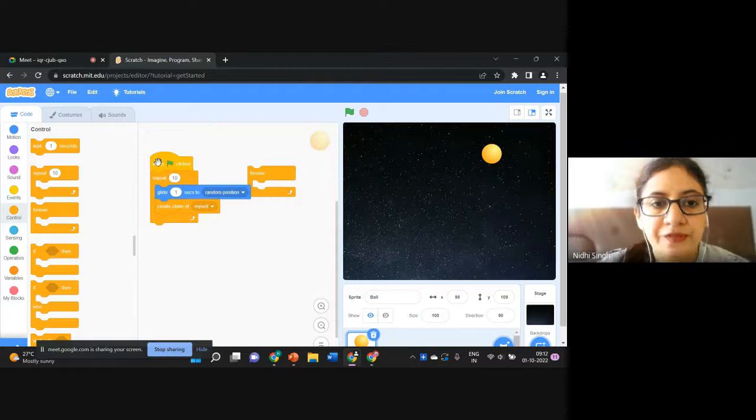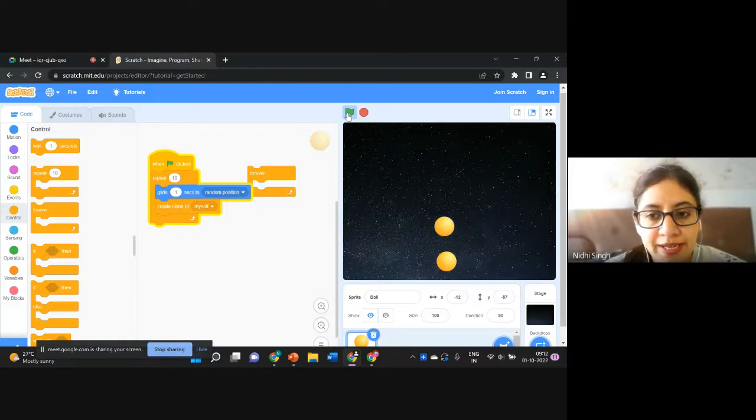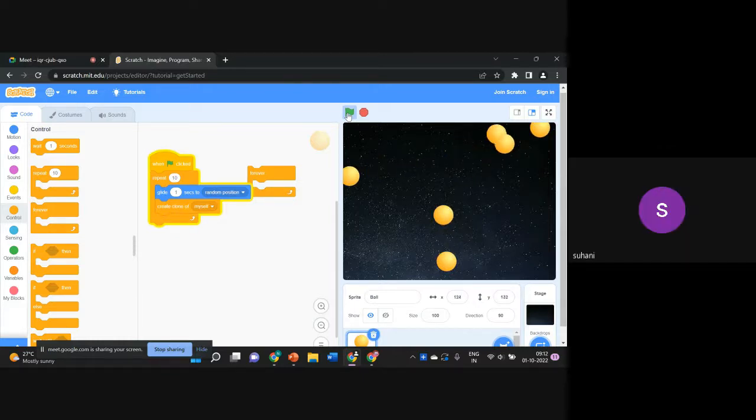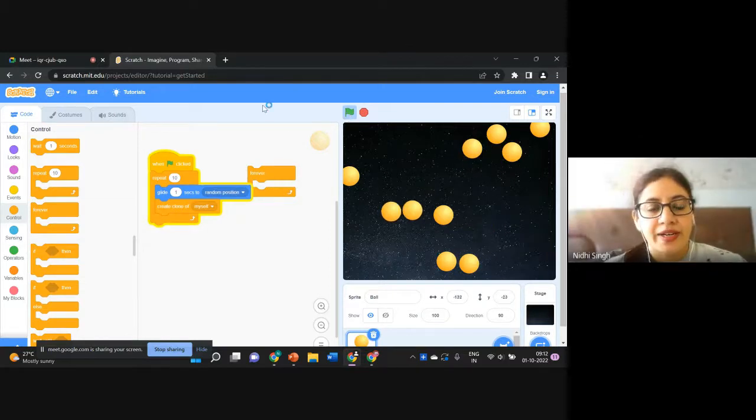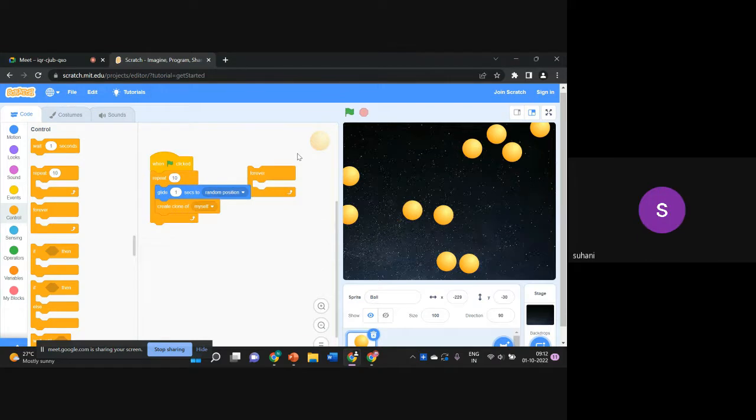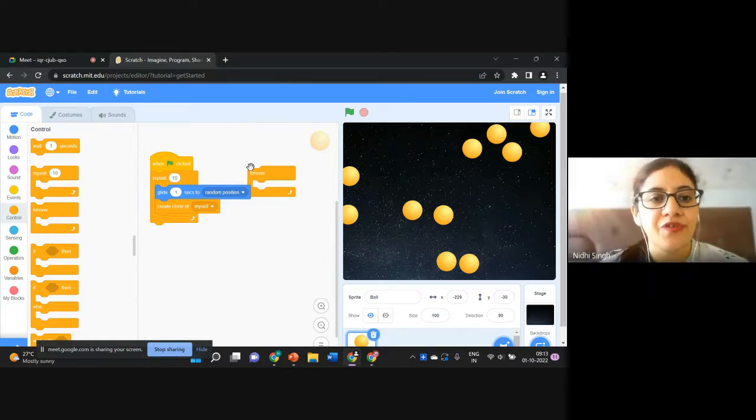So how will cloning work? When I click on the flag, it will glide to one position and create the clone there. Yeah, ma'am, I tried with forever and it kept creating clones and wasn't stopping. Yes, because forever blocks won't stop. Whereas if you use repeat, it will clone only 10 times.